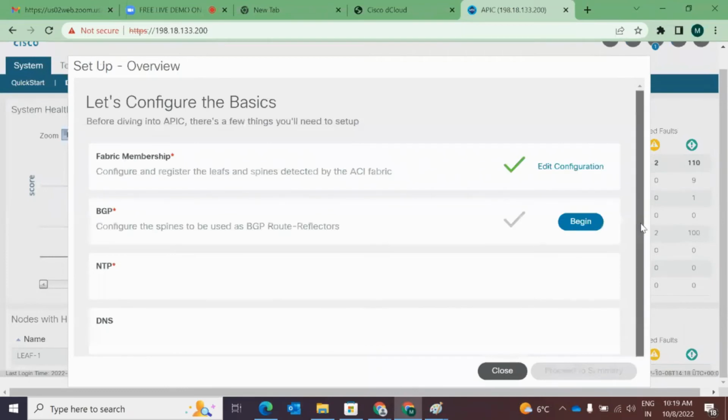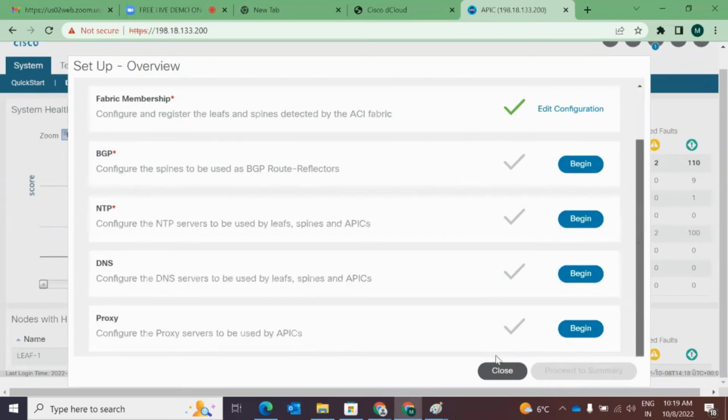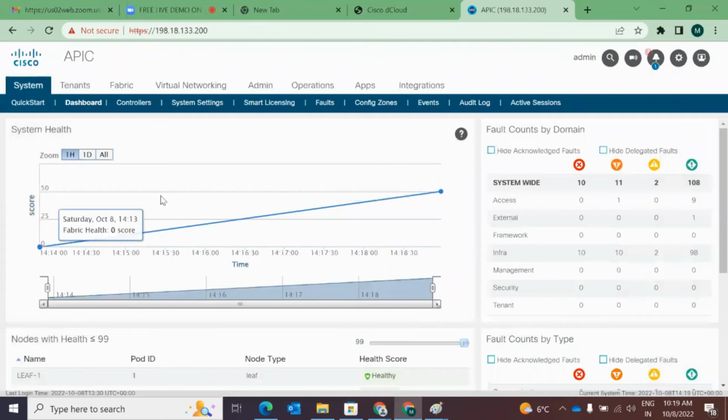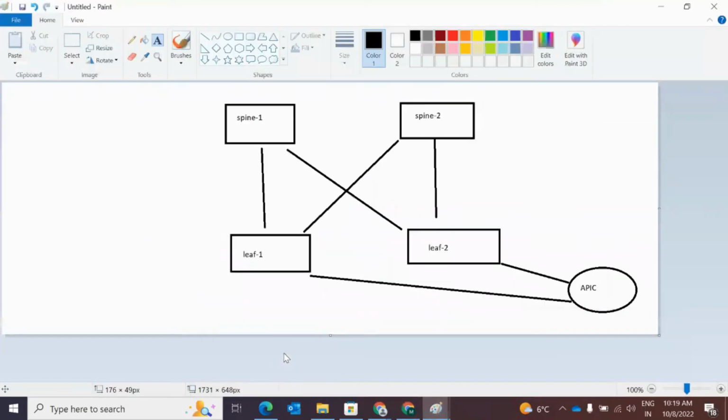Continue. I click on continue, and you can see this green tick mark. That means this is done. BGP and NTP we can do later. That's not a problem, and we will close. So this is how the Application Policy Infrastructure Controller, the APIC dashboard, looks like. So basically, it is the APIC from where you push the configuration to the underlay, your leaf and spine switches. So let me just give you one quick overview on that.